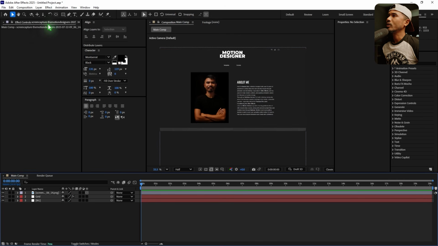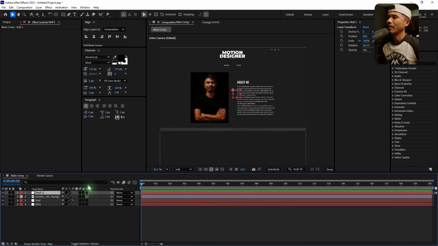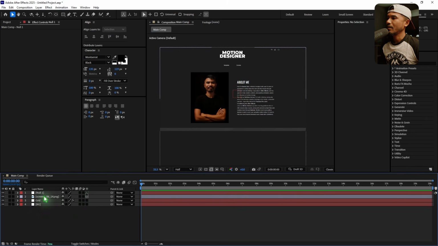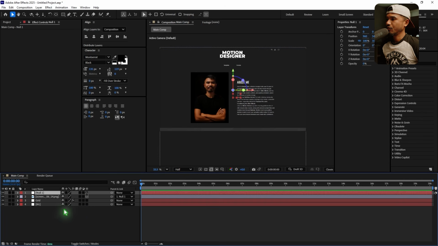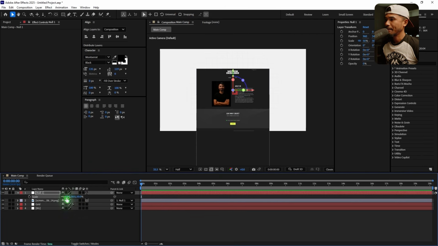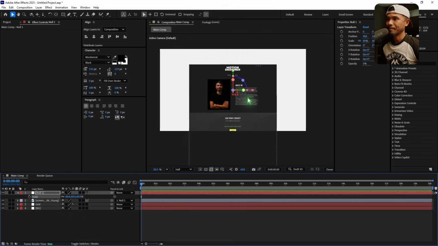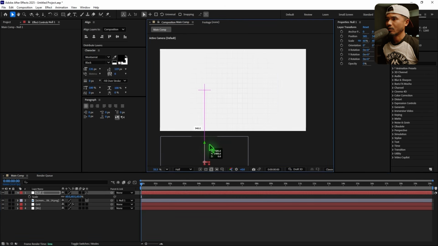Okay, so once you're done with that, you can create a new null object, make this 3D, and I'm gonna parent the screenshot to the null object. Let's move this down, scale this down. Hit S on the null object, and maybe I'm gonna scale it down 50%. Maybe 60. Yep, move it here and move it down here.